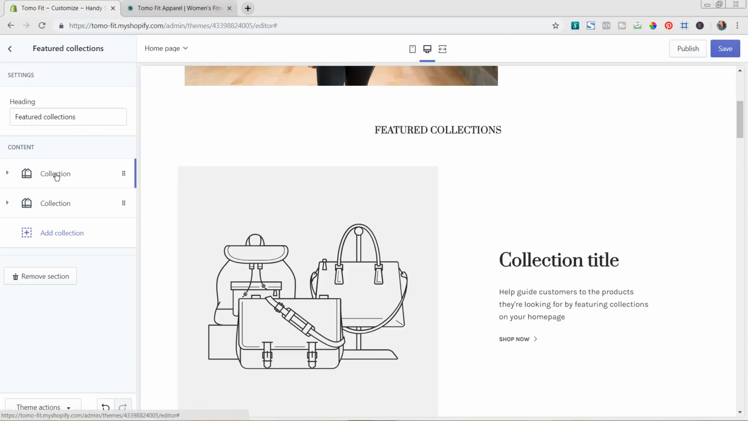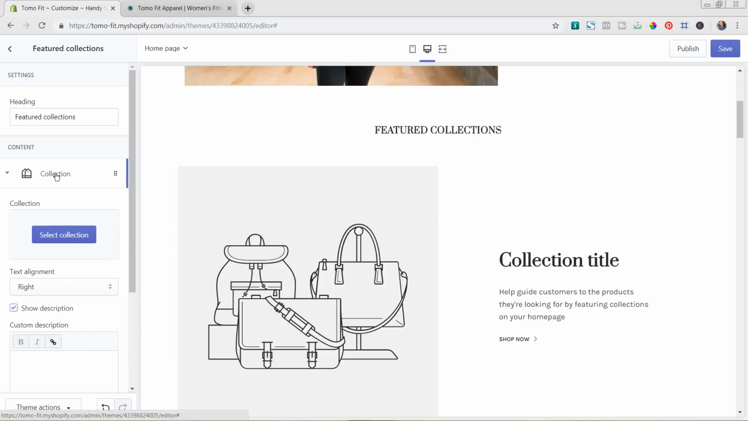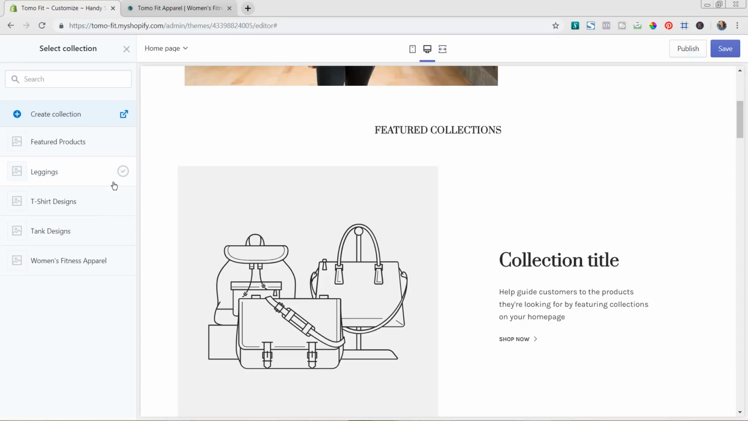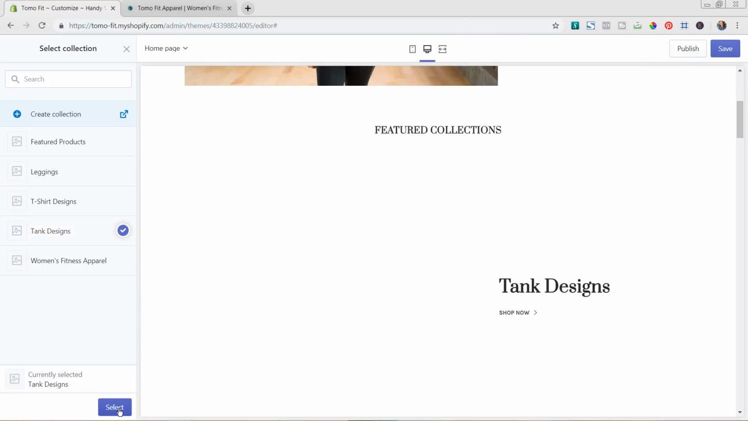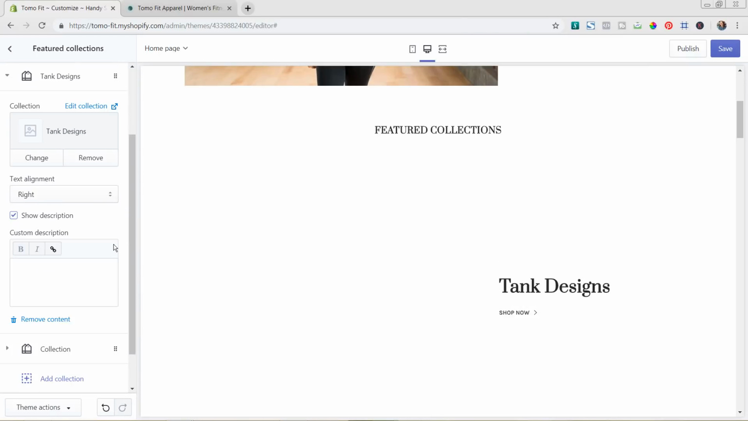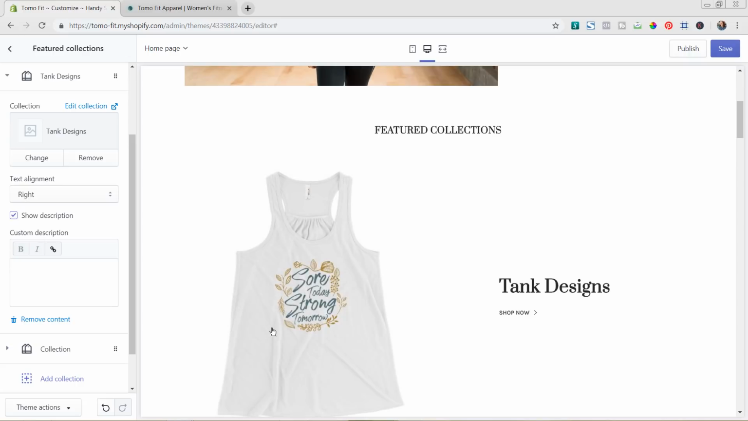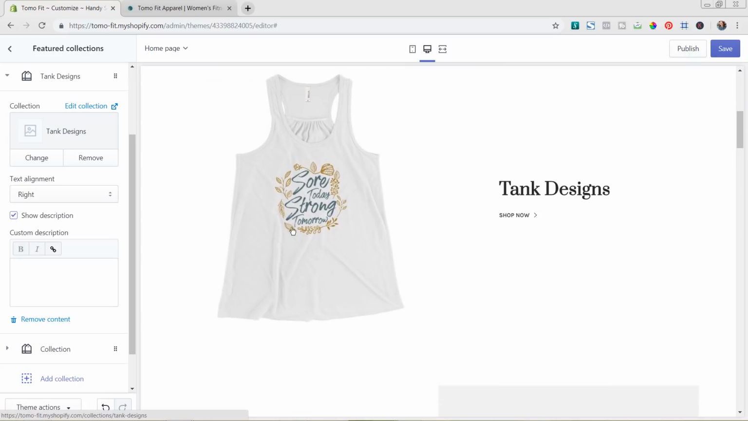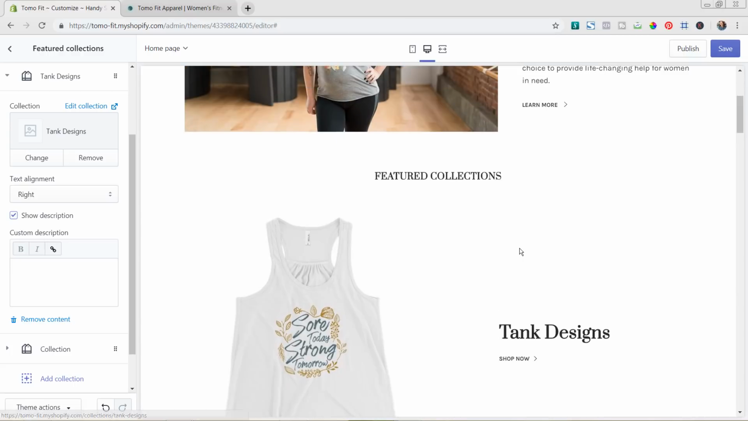So let's actually click into this first collection and start changing it. So I'm going to first select the collection that I want to feature. And let's actually have this be the tank top designs. Okay. And so I'm going to select it. Now you can see here, oh, there it goes. I was about to say it looks like we don't have an image here, but it came in, so we can use that. Next, you can choose if you want it to be right alignment or left.